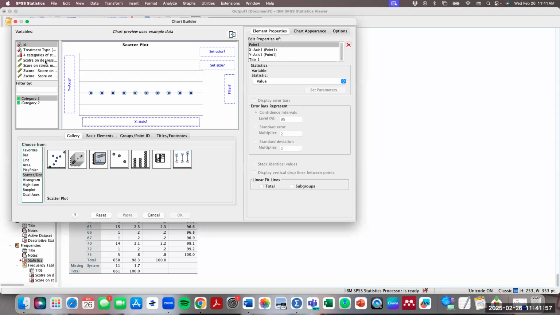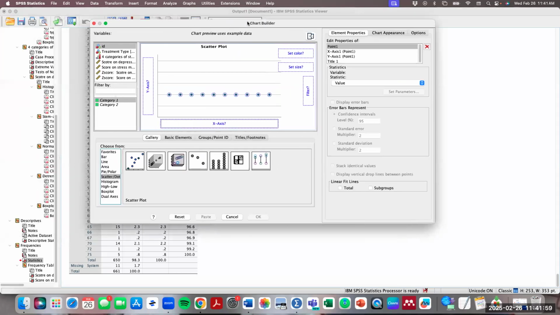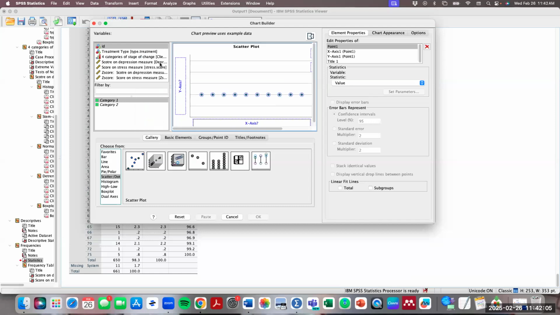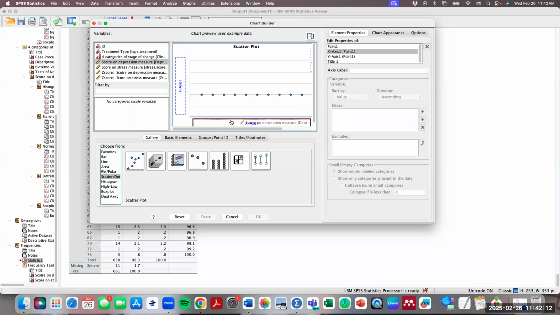And for this, I'm going to send over my continuous variables. Looks like I can't stretch it. Oh, maybe I can to see it. There it goes. My continuous ones. So I'm going to put depression on the x-axis here.